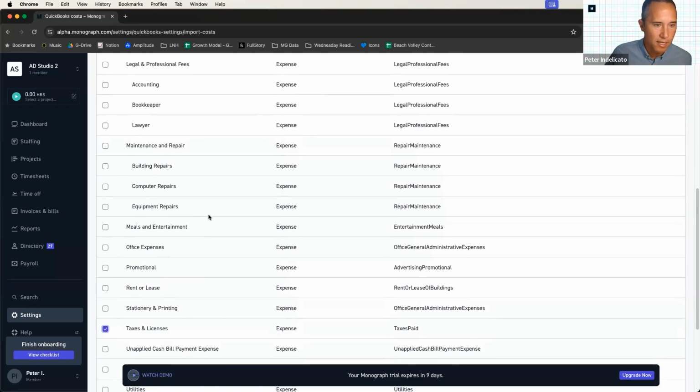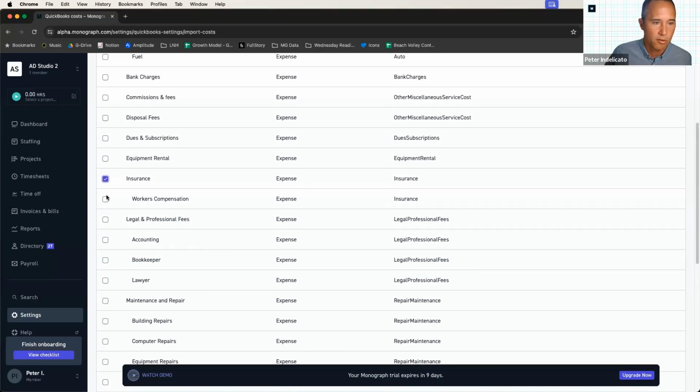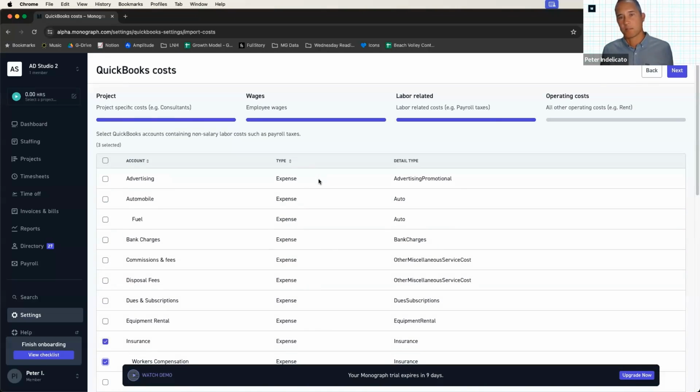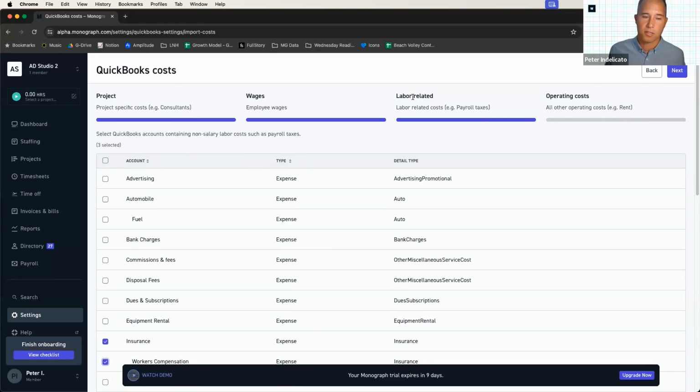And maybe say we consider insurance and workers' comp part of our labor-related expenses. That's up to you. You could include it in your labor-related expenses, in which case it will be used to calculate project profit, or you can consider it part of your operating costs, in which case it won't be part of our project level profit calculation. So we've got a couple here. We're going to be using labor-related costs, and we're going to use those in the math that we use to calculate project level profit.